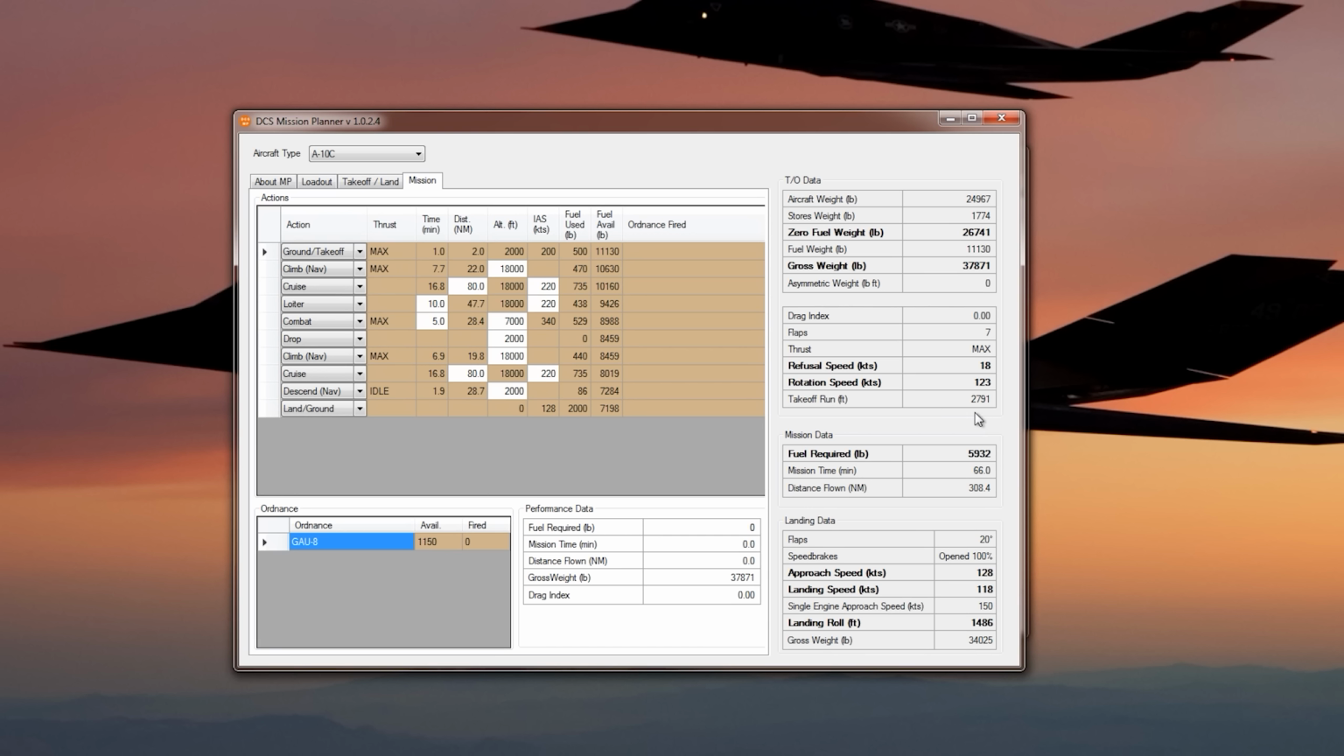Now, for the mission data, based on what you input, it gives you the fuel required, the mission time and duration, and then landing data, it gives you an approach speed to fly, a landing speed, single engine approach speed, and a landing roll, among other things that we might look at here in a second. But let's go tab by tab, and we'll just do a little hypothetical mission real quick.